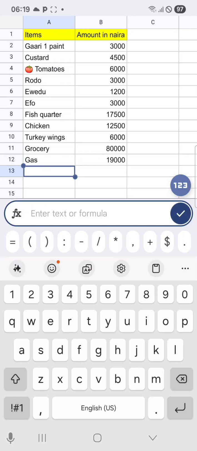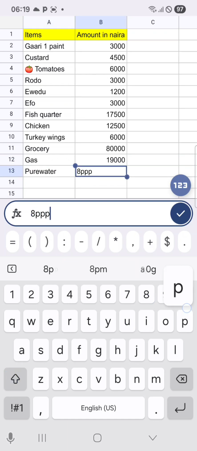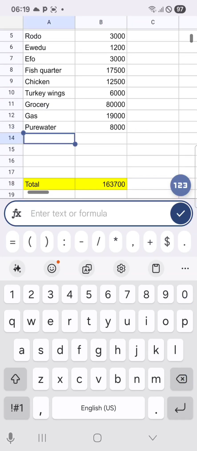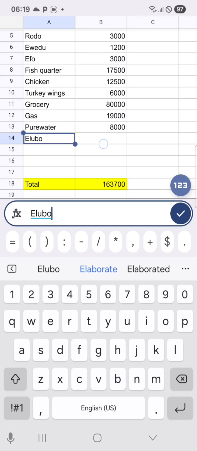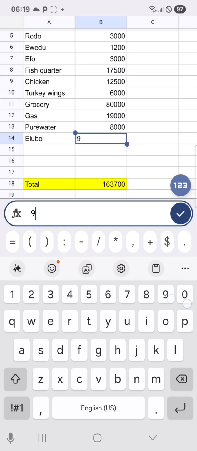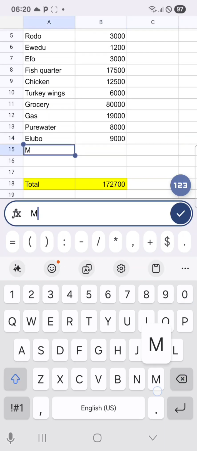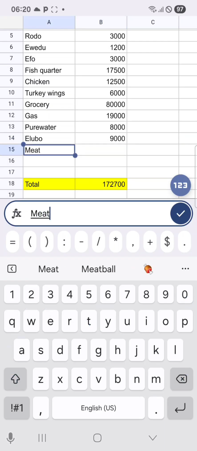Okay, so what else? Pure water, 8,000 for 20 bags. Elubo is 9,000 per paint that you still grind. Which other one? Okay, meat. Let's put meat. Let's say 15,000.